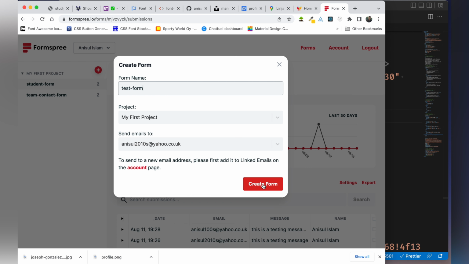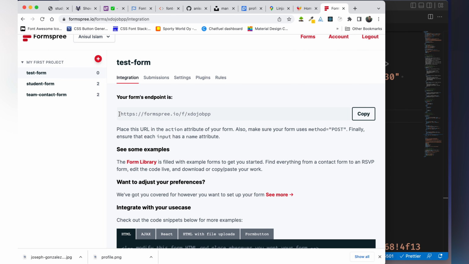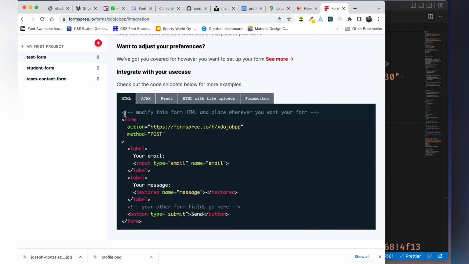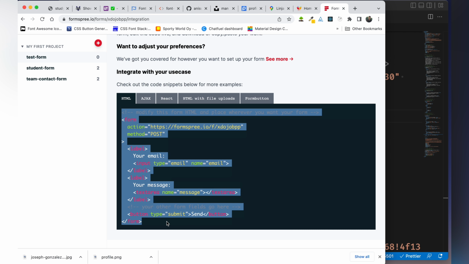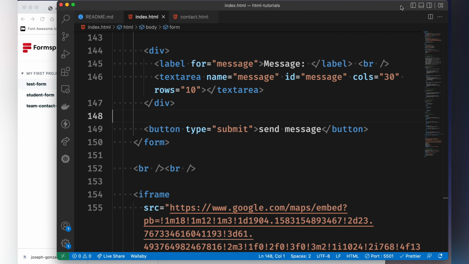So I'm creating a form here. You see, form created successfully. And it is giving me an endpoint that I can use. Basically, it is also creating a ready-made form that you can use, but we have our own form, so I'm not going to use this. I just need this API, that's all. This API is going to help me handle this form data. So I'm copying it from here.